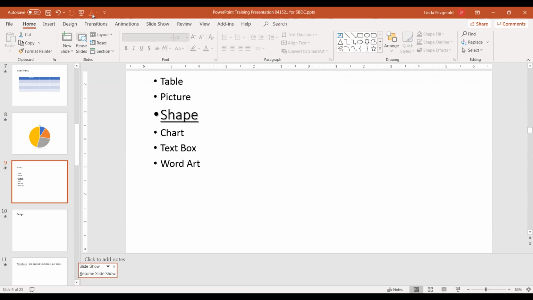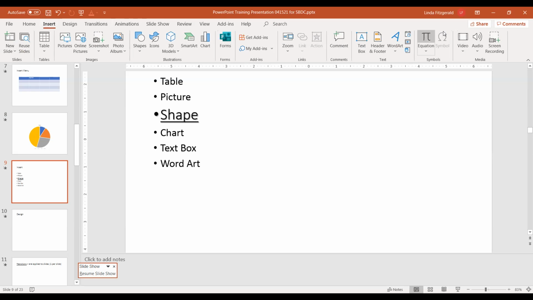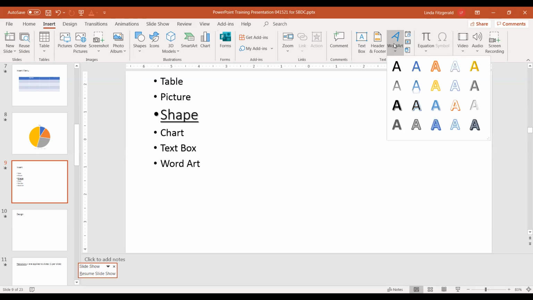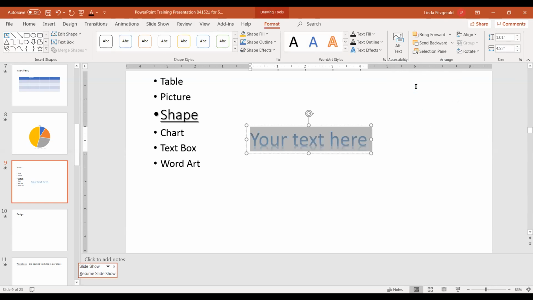Word art. Let's go to word art. Here's word art right here. Add some artistic flair to your document. So let's click on that. And it gives me things, and notice there's a lot of formatting already done to it. I don't need to go in. This one's kind of neat. It has a shadow.